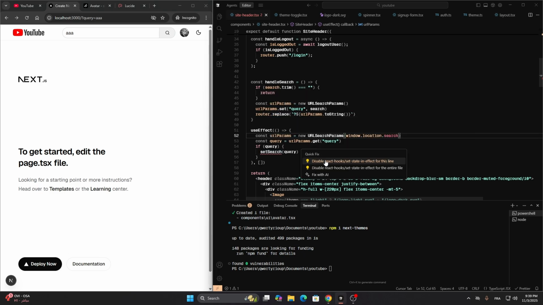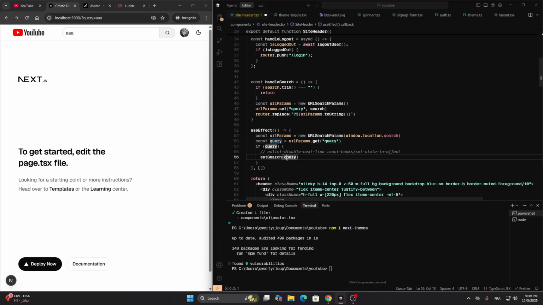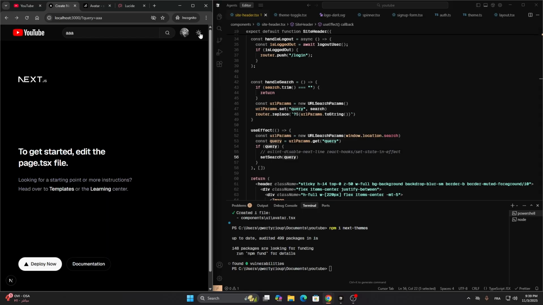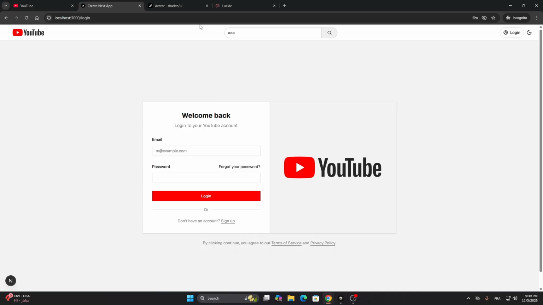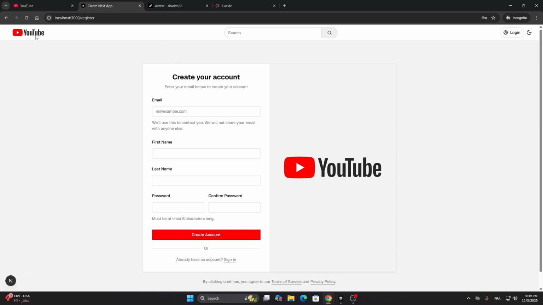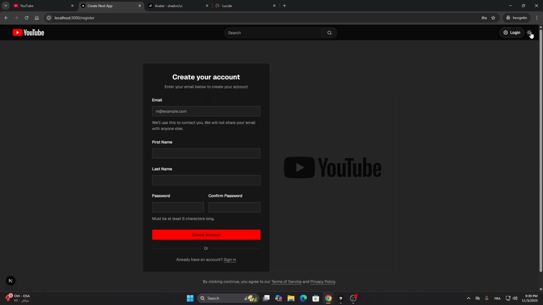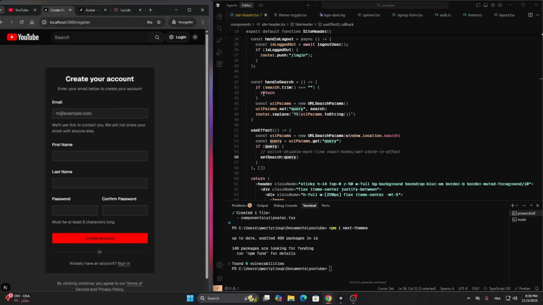Quick fix for this line: on page load it's going to put the search here. Night mode, dark mode, and we need to optimize something also. Logout. I don't want the site header in the login and the register page. Also, we need to change this login and register pages. Let's fix them.